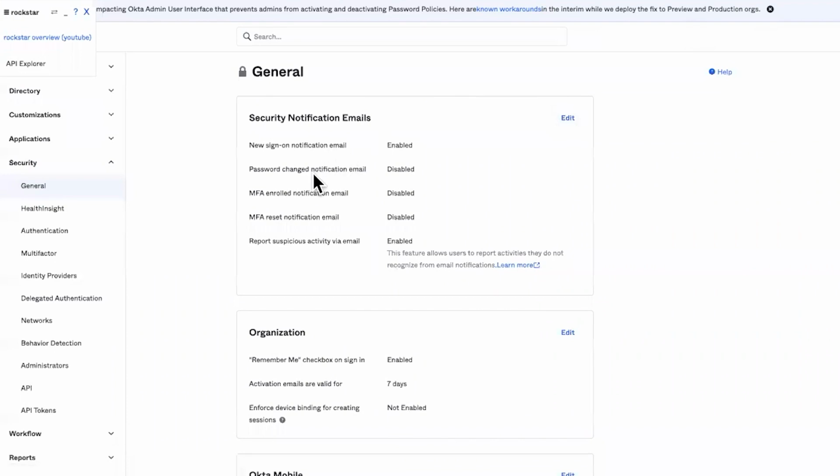Then if users are changing their passwords, they can be sent an email. I have kept it disabled, but most of the time you will see that this is enabled for most organizations. Then the MFA enrolled notification email: when a person is getting enrolled for MFA, whether the person should be sent a notification email or not, and a reset notification email when the MFA has been reset. At that point, whether the user should be sent a notification email or not.